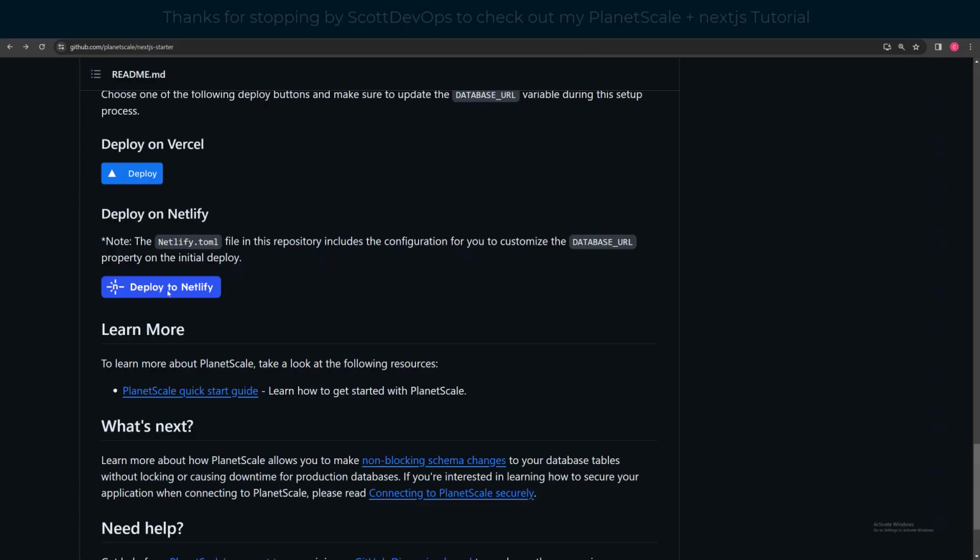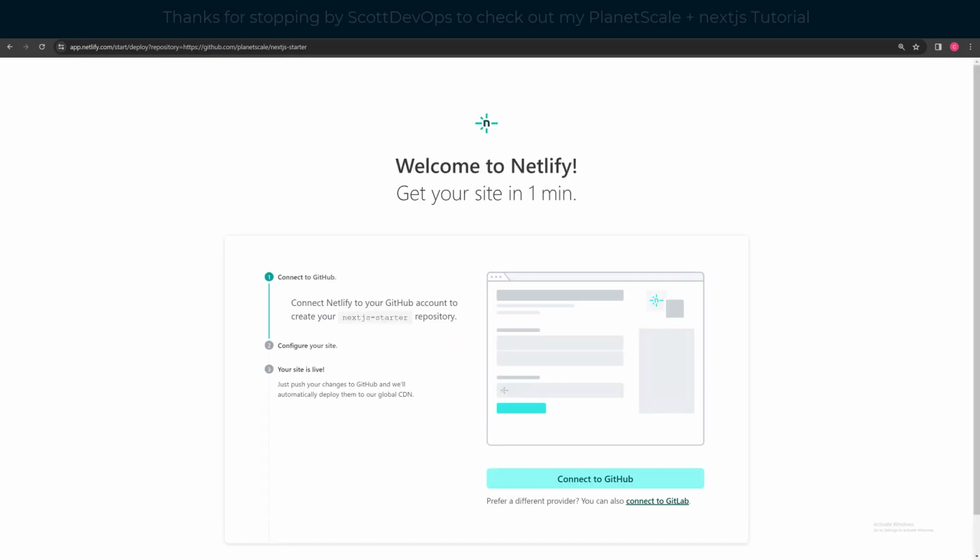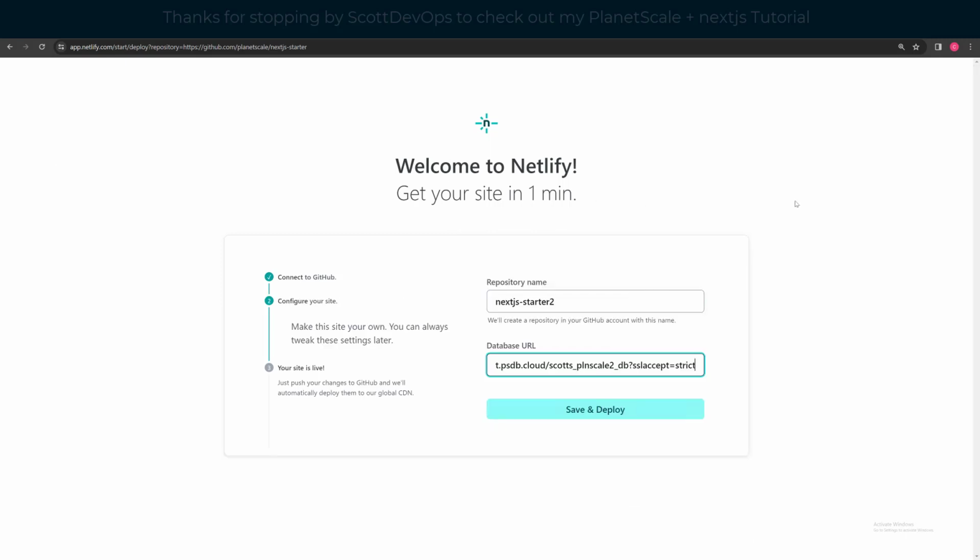I'm back in the GitHub page, and there's a button here to click on deploy to Netlify. They make it real easy. Let's go ahead and do that. We'll also have to supply that database URL again. We'll go ahead and connect to GitHub and take the next step. Here I gave it a name, Nextjs Starter 2, since I've already been through this before. And then we'll go ahead and click Save and Deploy.